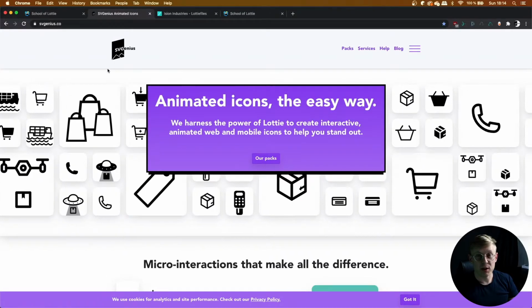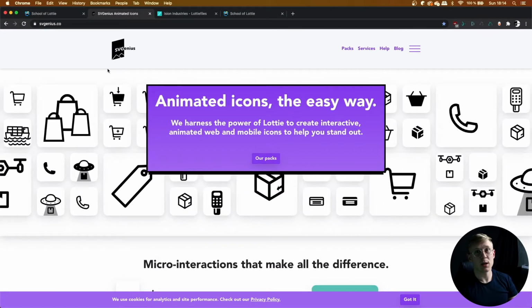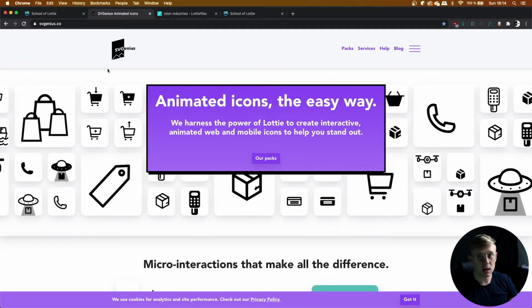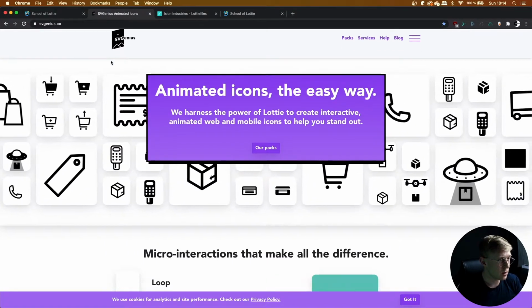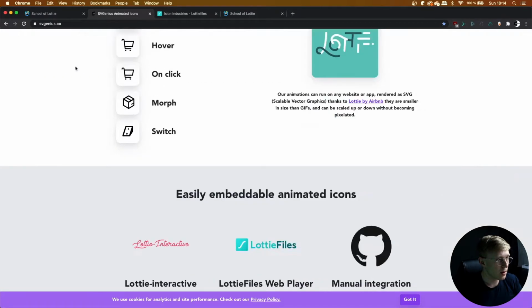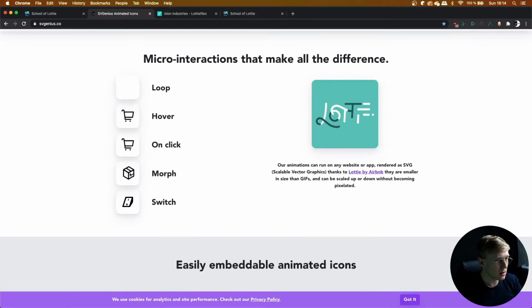In this lesson, we're going to be learning about morphing animations. In this lesson, we're going to be doing morphing interactions, but before that, I need to explain how you can actually make morphing animations. So, to explain how they work, I've headed over to my website, svgenius.co, and here's a morphing animation.